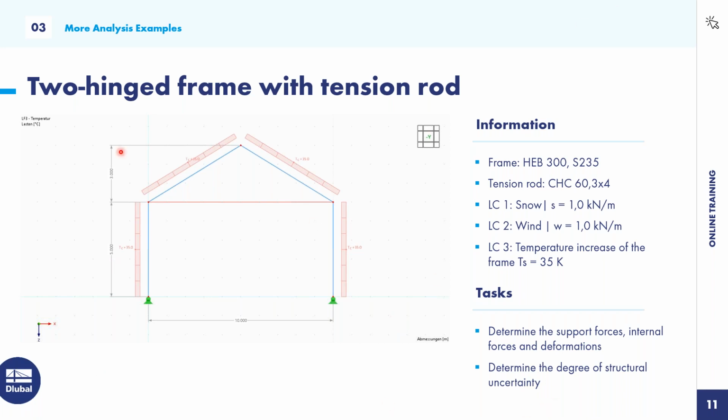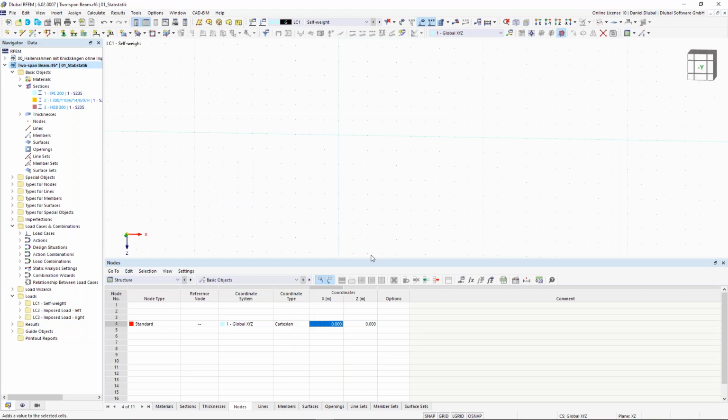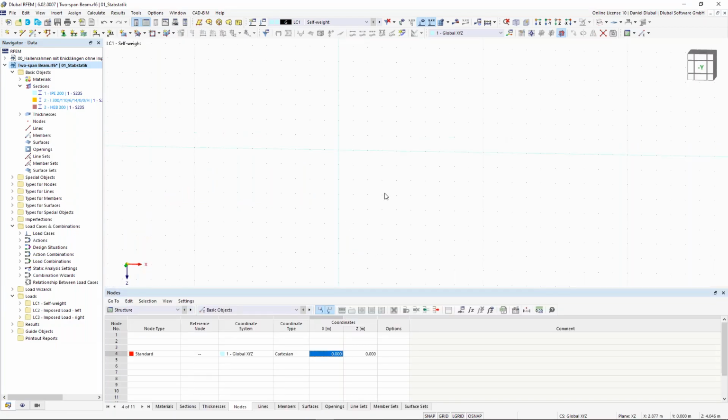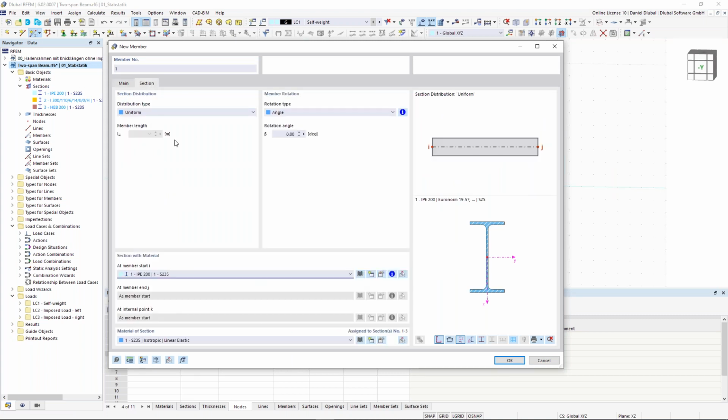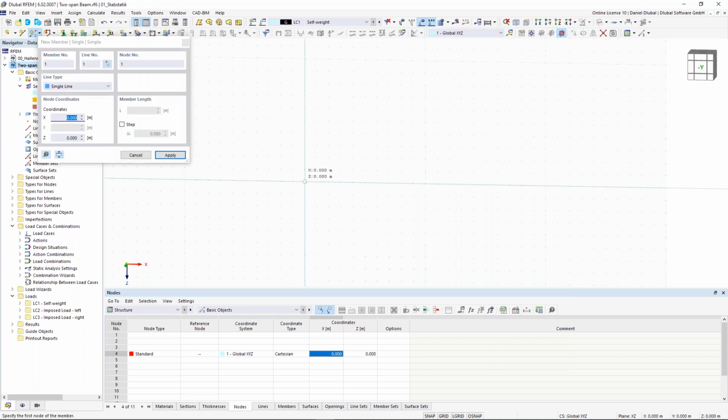Okay, so let's go to RFEM 6, and let's model this structure. I will use for the columns an HEB profile we had before. This is also an example you don't have to do with me, because I will do it a little bit faster. I will do this, so 5 meters high. Then I go here. Now I make the roof 5 meters to the X, and also 3 meters high.